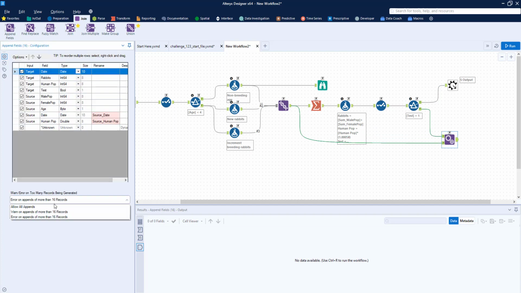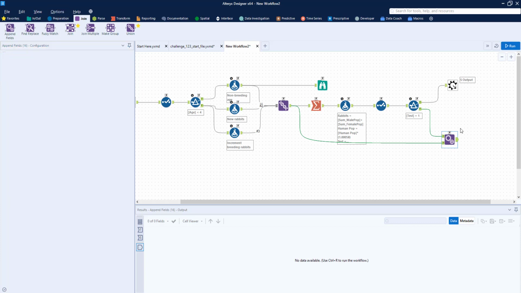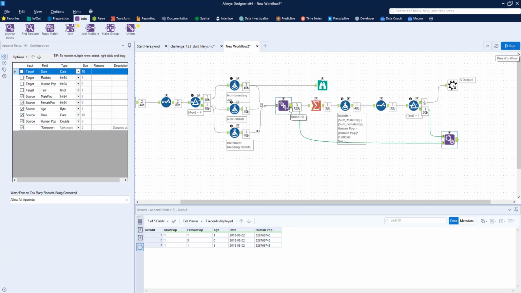Make sure we turn that errors off. I'm going to get rid of all the target stuff because I don't care about that. I only care about the source information coming from this union. Also going to get rid of those, so everything is named the same. If I run this, notice that this is now identical to our union output. And this is actually what our iteration output is.